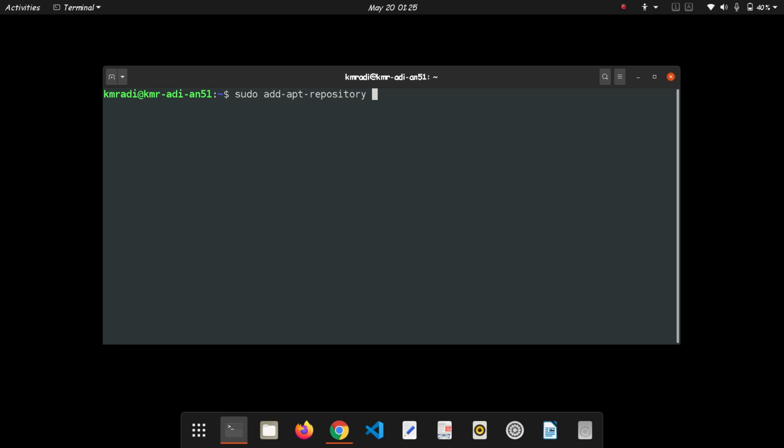What is PPA? PPA stands for Personal Package Archive, and basically Canonical provides a platform so that developers that have created new versions of software that are not yet added to the official repository of Ubuntu can provide their software to their users, because it takes a lot of time before new software is added to the repository. There needs to be some testing, I suppose, that makes the process tedious. I don't know exactly what it is, but you get the idea.